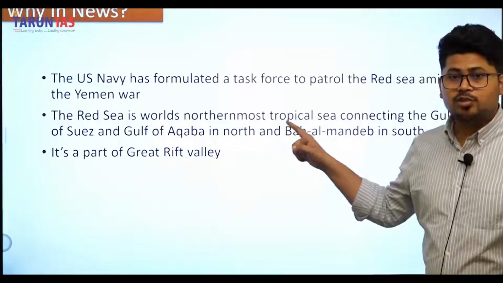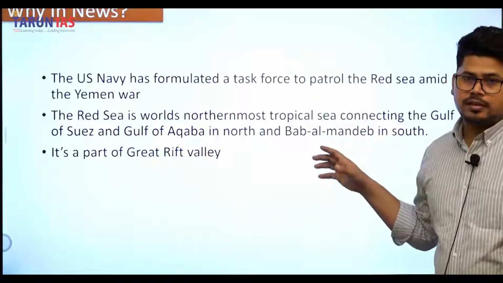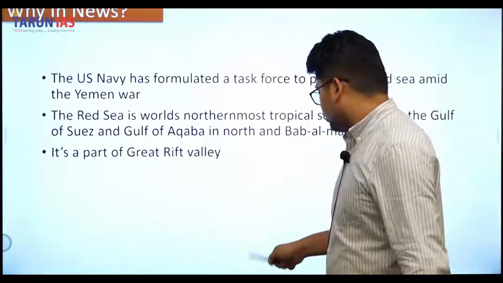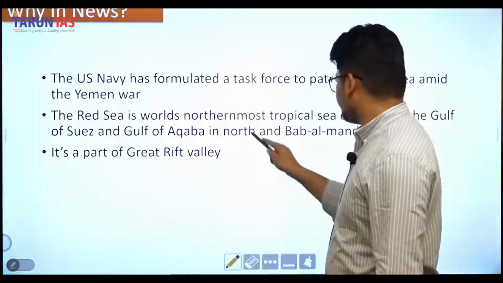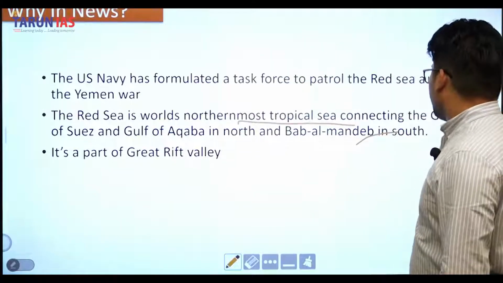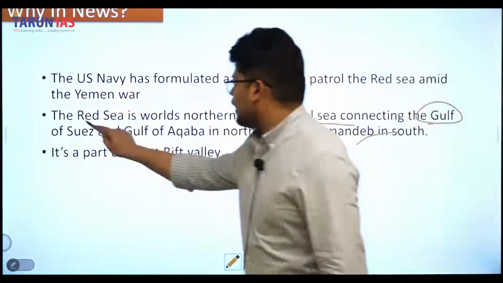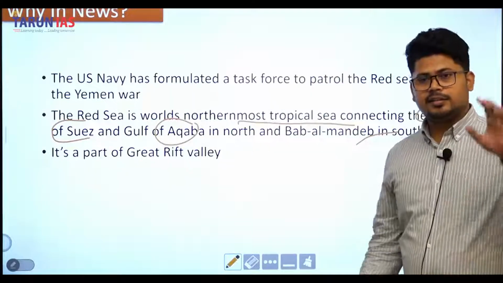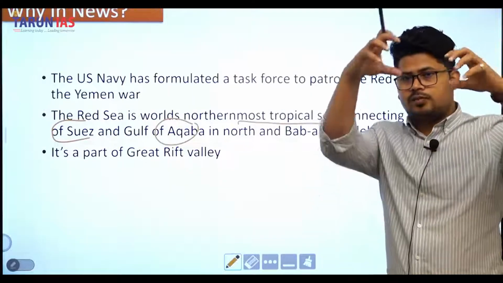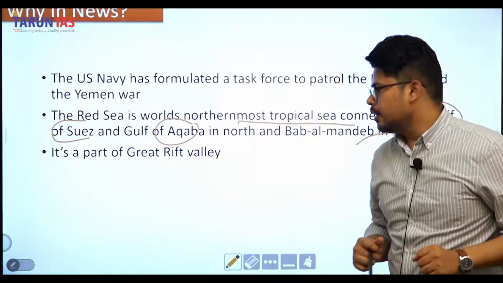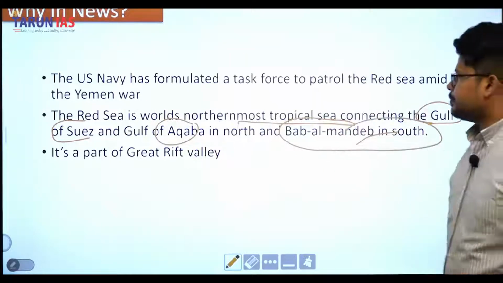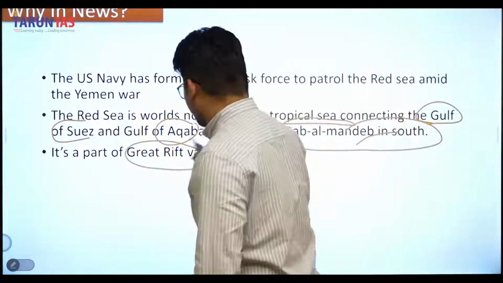Red Sea is the world's northernmost tropical sea. Very important point. It is the northernmost tropical sea connecting the Gulf of Suez and Gulf of Aqaba in the north. What it does is it connects Gulf of Suez and Gulf of Aqaba, which are very close, to the Bab al-Mandeb in the south. Okay? It is part of the Great Rift Valley.